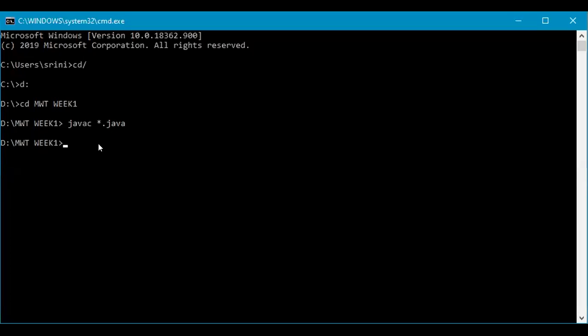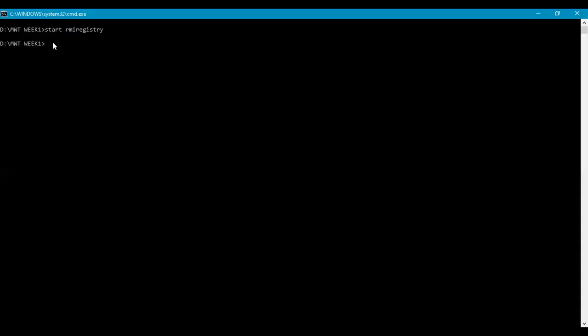Now go back to the client, and here after starting the registry, before this you have to run the server first. Okay, you have to run the server program first. java, what is my server name? My server file name is my server.